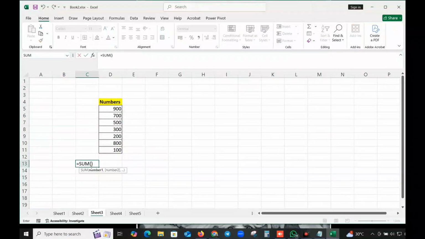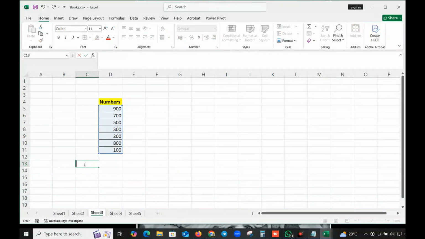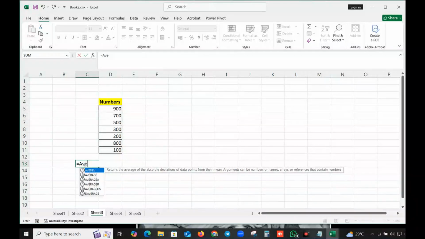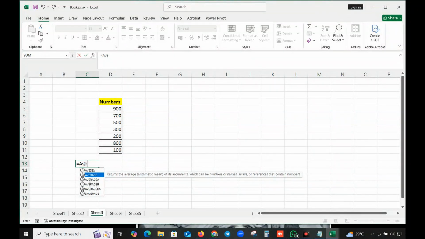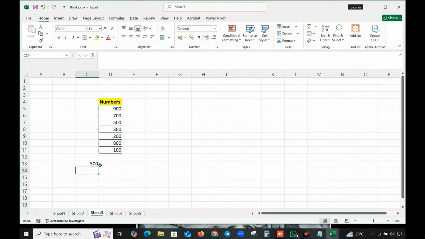If you do that, automatically the sum option will come up over here, and again you have to give the range over here and hit enter. So that's how we can do this one. Now let's calculate the average of the same. How to do that? Equals, write average. You can see the second function is average. Again hit tab, it will open the bracket. Again you have to give the numbers over here, close the bracket, hit enter. It will give you the average of these numbers.